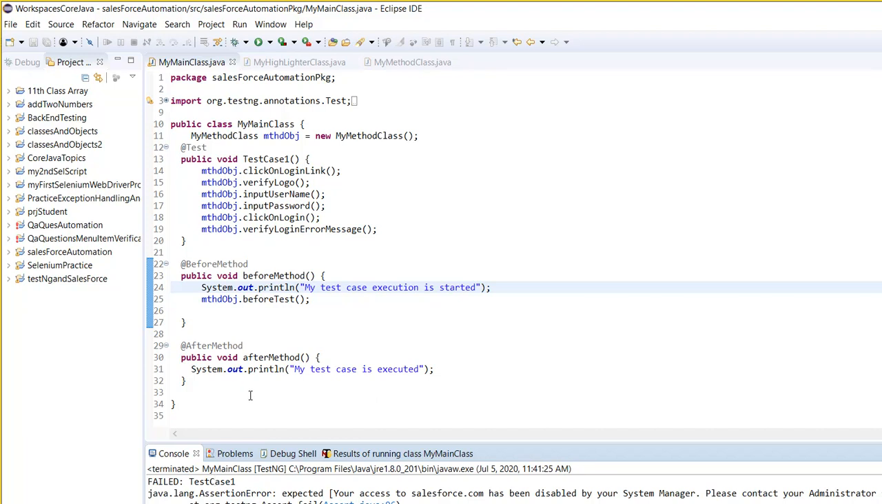Expected was, my expectation was, your access to salesforce.com has been disabled by your system manager. Please contact your system administrator for information. But in the page, what we got was your access to salesforce.com has been disabled by your system administrator. But what was my expectation, guys? My expectation was system manager. That's why the text didn't match. So that's why my test case failed.